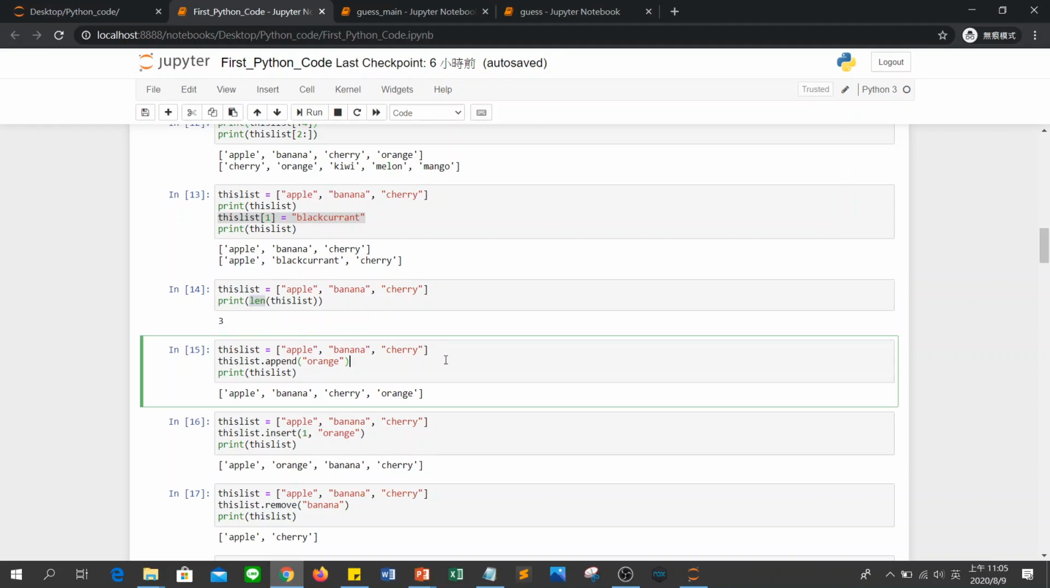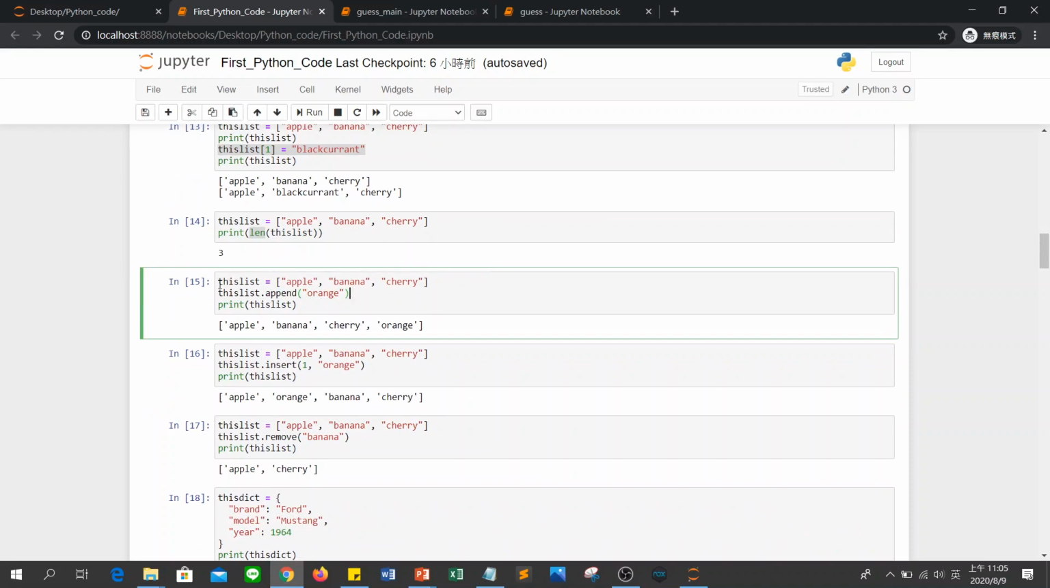And if you want to add some items after the end of the list, you can use append. Like this example, this list, apple, banana, cherry, and use append orange, and orange will be appended to the end of the list. Okay. Append appends the item to the end of the list.